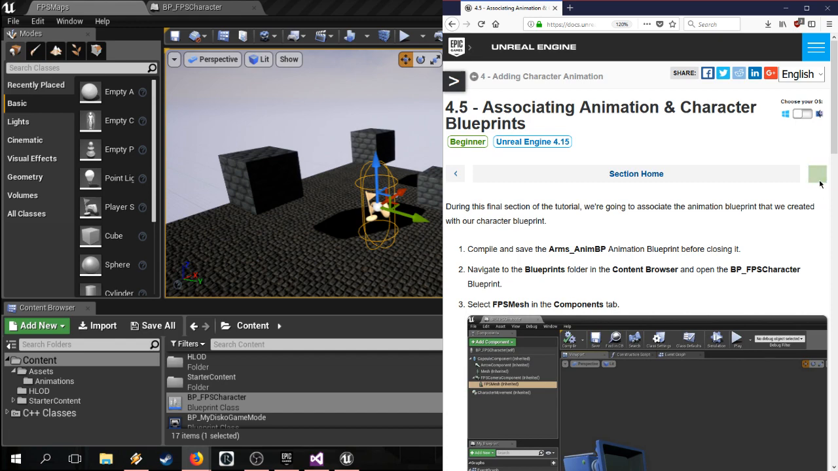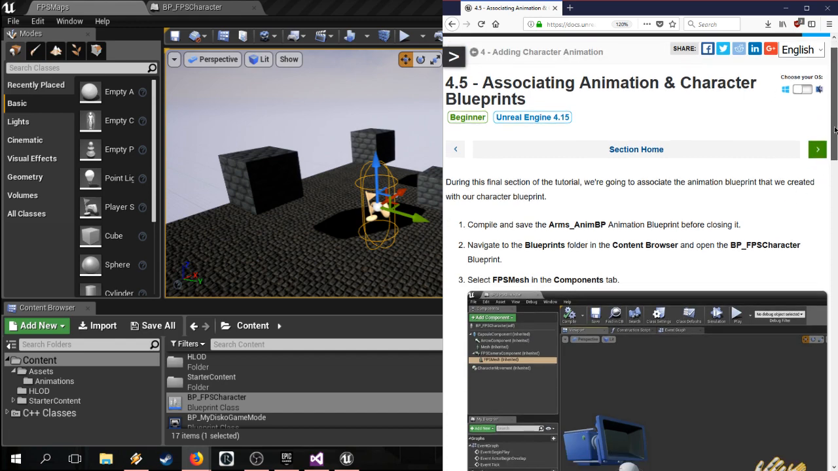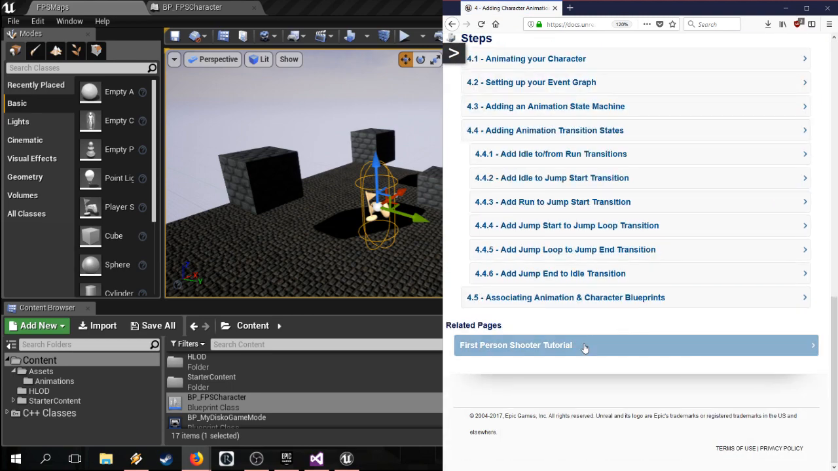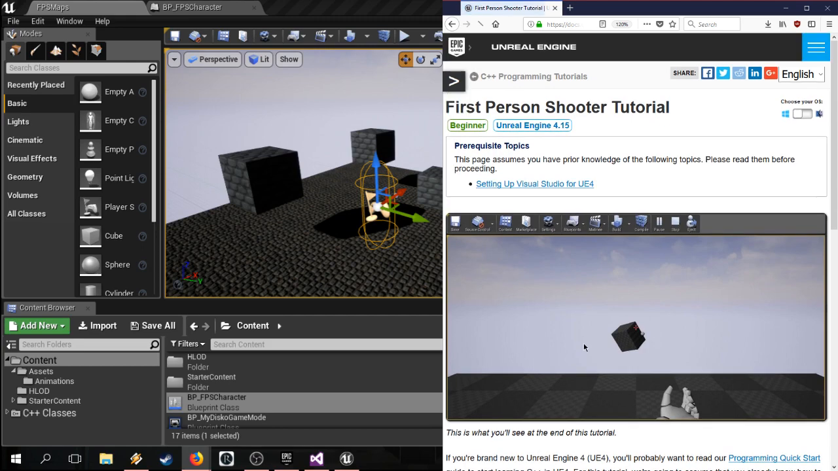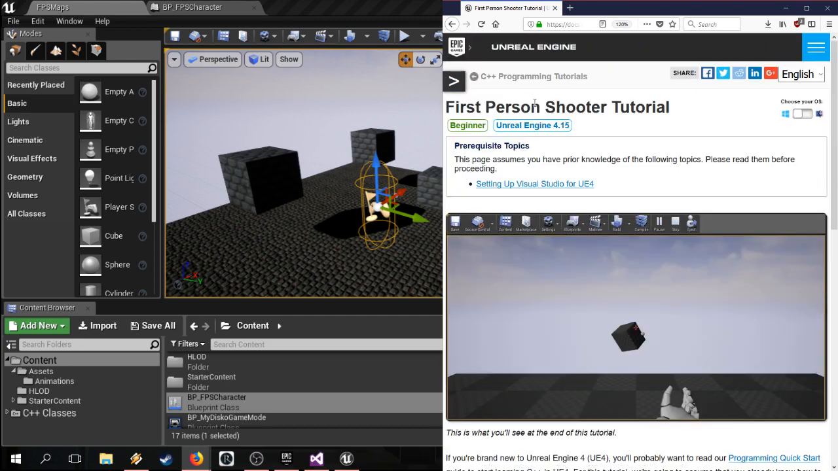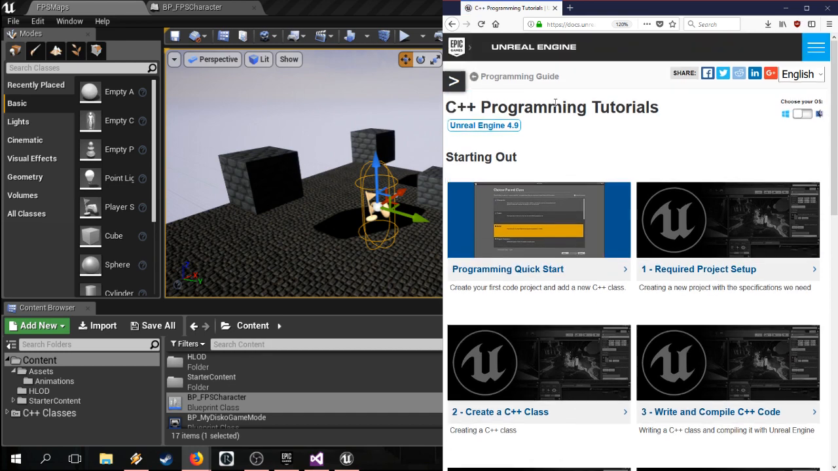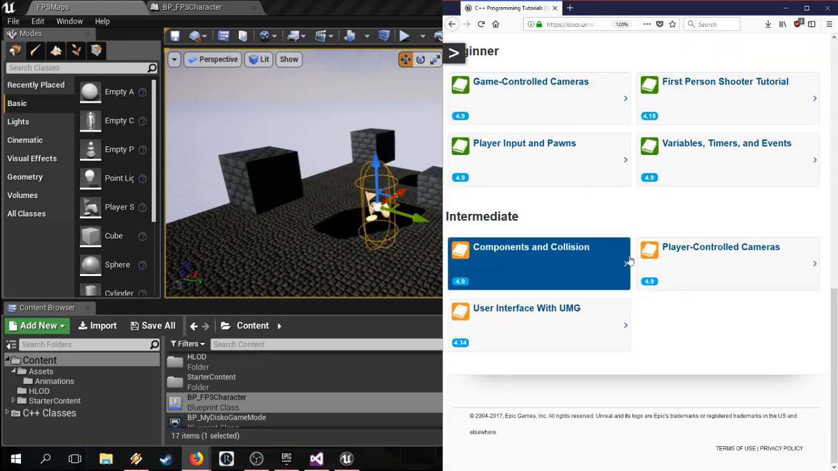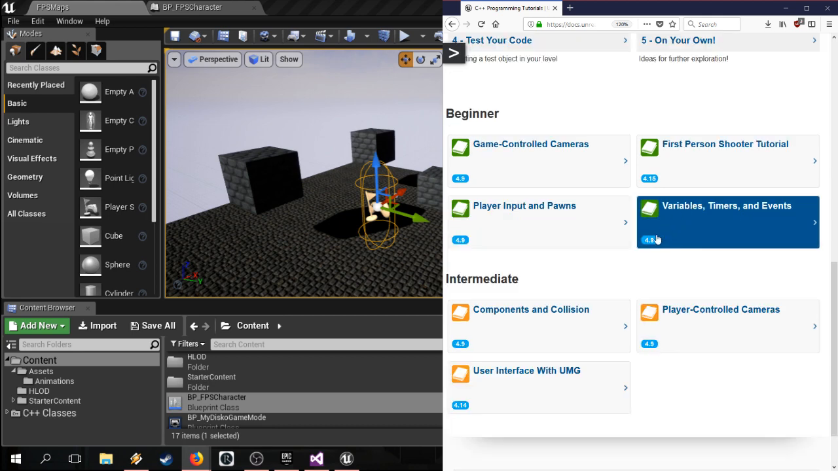I'm trying to click on this thing and nothing's working. Okay. Guess that means we're done here. Yep, there's 4 sections. Alright, let's go back to the programming tutorials. I think that's it I want to do.